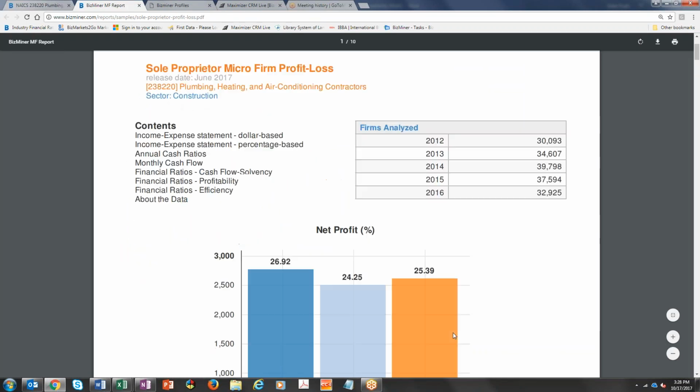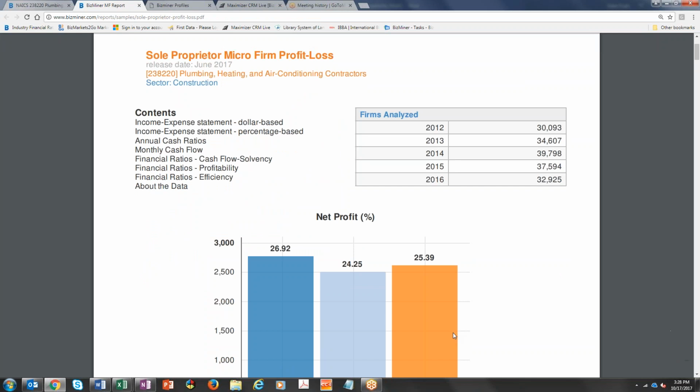We made this option available because, as you know, a sole proprietorship or a startup's financials tend to look a lot different than a corporation who's been around for a while. So it's nice to be able to separate them out and get some financial benchmarks, especially if you happen to be working with one of these types of businesses.